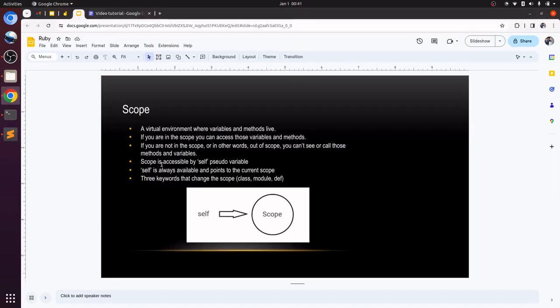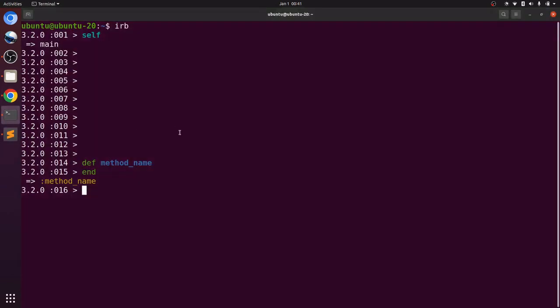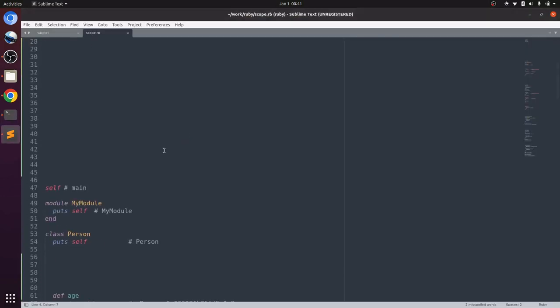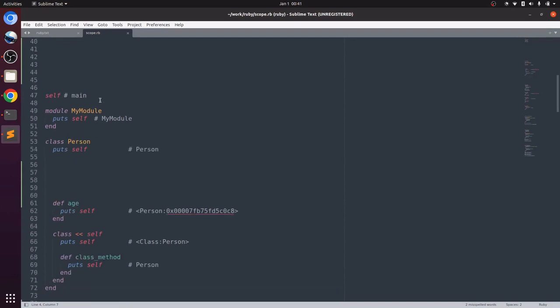There are three keywords that change the scope value: class, module, and def. Only these three change the scope. Let me give you one example. Here we are in the main scope, and the value of self will be main. Then we define the keyword module, and the scope changes. Now if you ask the value of self, it will point to my module only. So the scope has been changed.